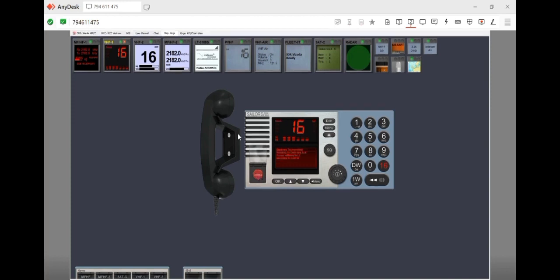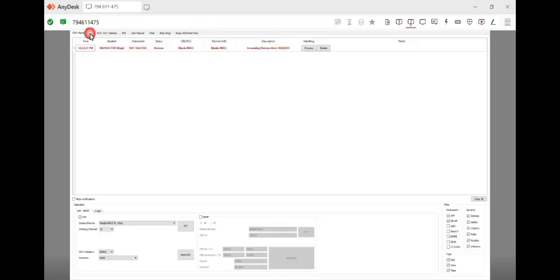There you go. So the instructor will now check if it is successfully sent. It will indicate the name of the vessel and the time it was successfully sent, including the description, grounding.